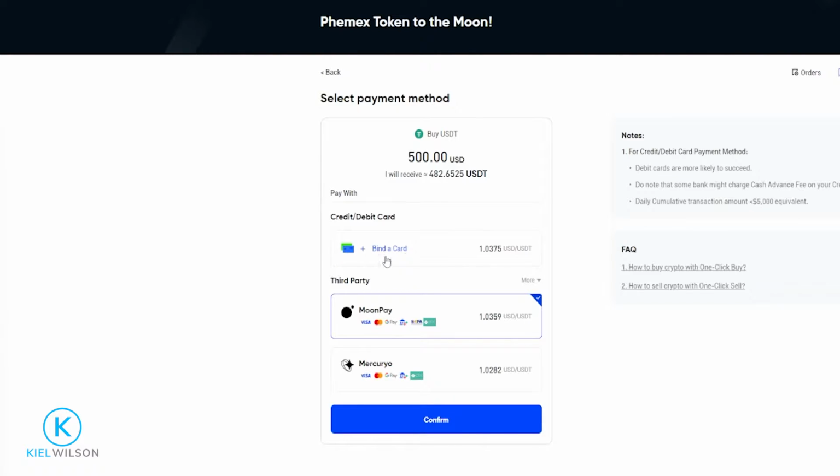If you wish to use a third party, you'll find your third-party service providers right here, which are perfectly fine. Just keep in mind that you'll have to sign up for their service and complete KYC. Also pay attention to the fees. At the time of recording, third-party service providers are not the most competitive when it comes to fees, so always pay attention to the fees if you're going to use a third-party service provider. Once you choose your payment method, you'd click on Confirm to move to the next step and complete this purchase.